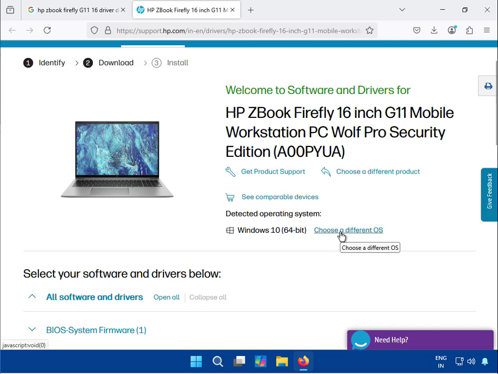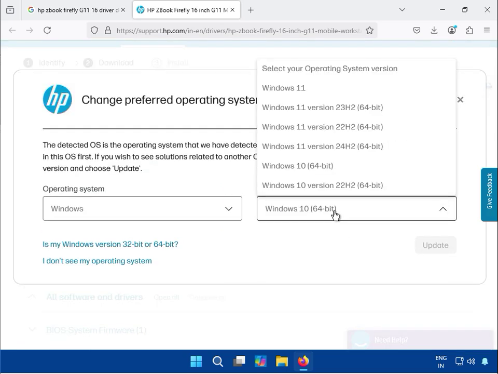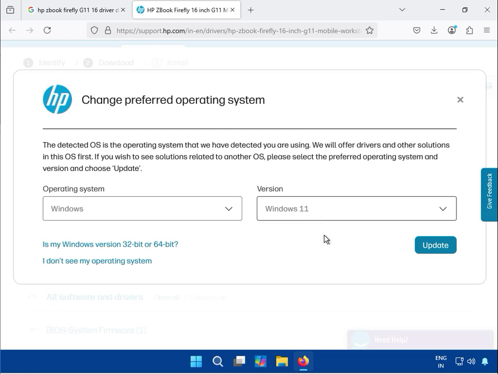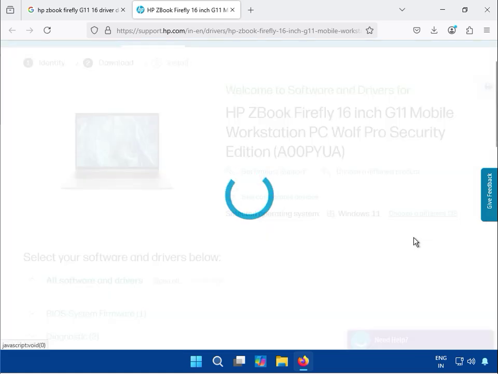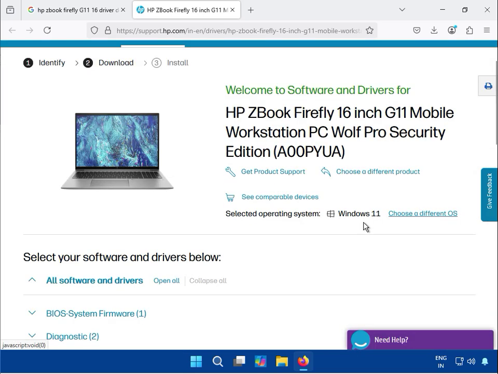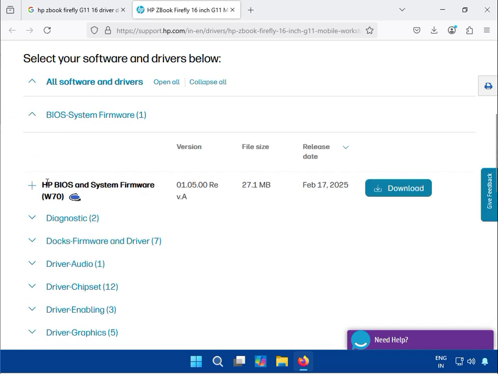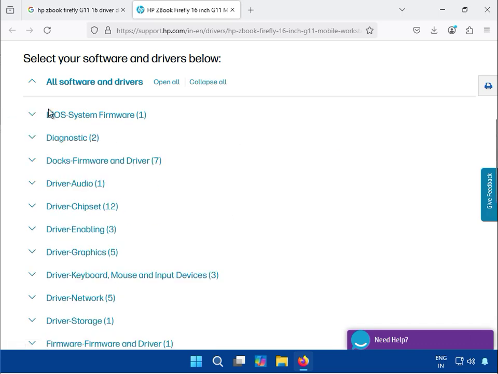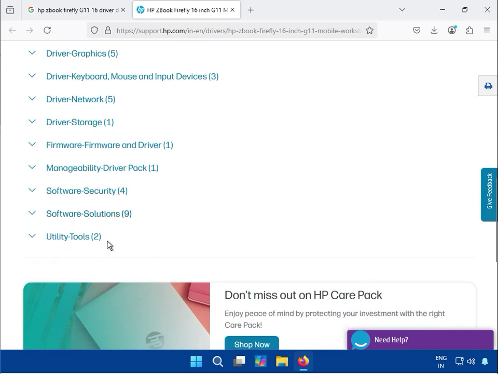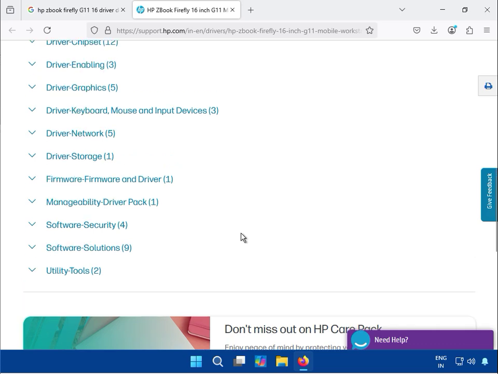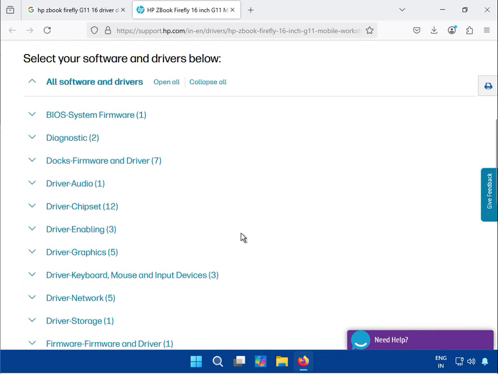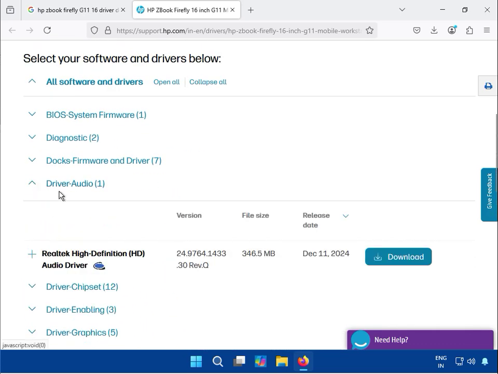Slow down, click to choose a different OS. If you are using a different OS, Windows 11 or 10, by default it will show Windows 10 here. So this is BIOS. If you have to update the BIOS of your laptop, you can download and install it. Audio, chipset and all the drivers, a lot of drivers are showing here, but they are not required for your system. You just install the basic driver of audio.